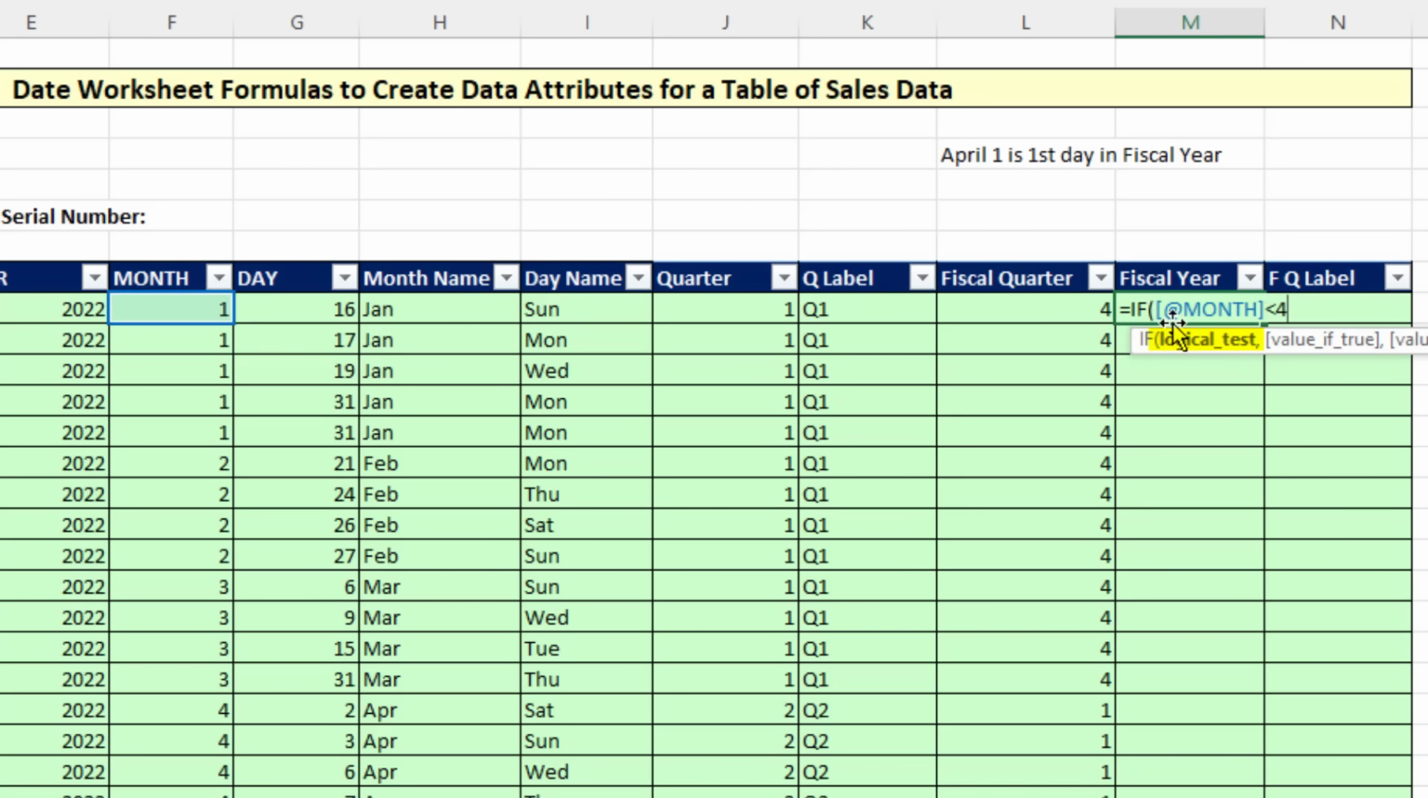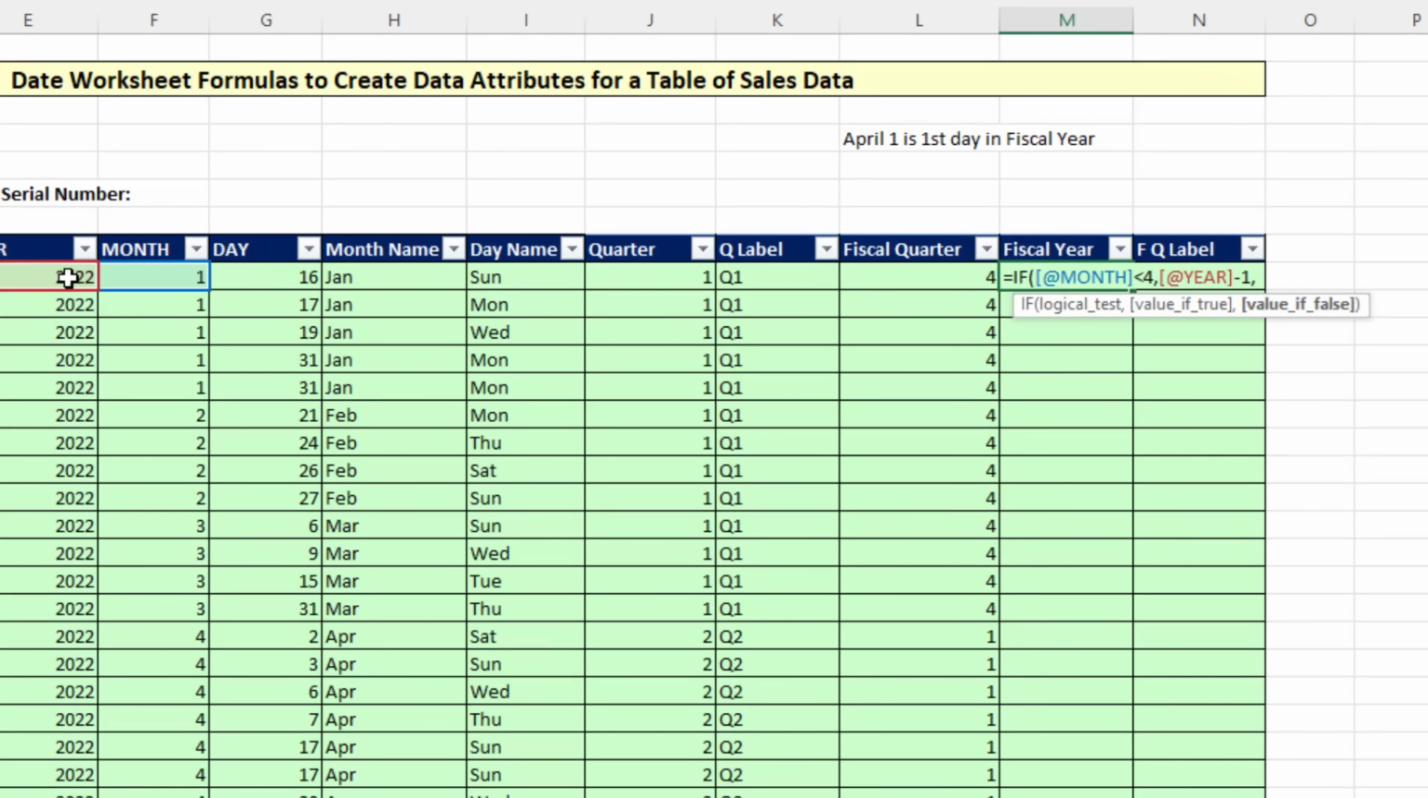So when we're doing fiscal year, the same logical test is month less than 4. That means it's month 1, 2, or 3. Now we know that's quarter 4, but that's for the previous year. So really for quarter 4, it would be 2022 minus 1. So that's what we'll do. And if we're past the third month, then we simply want whatever the current year is. Close parentheses and enter.